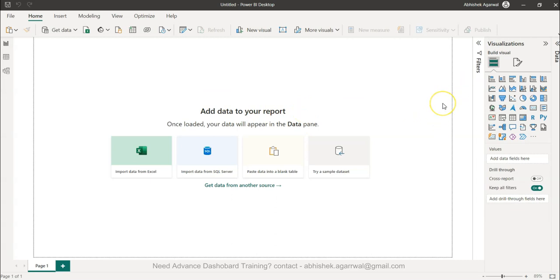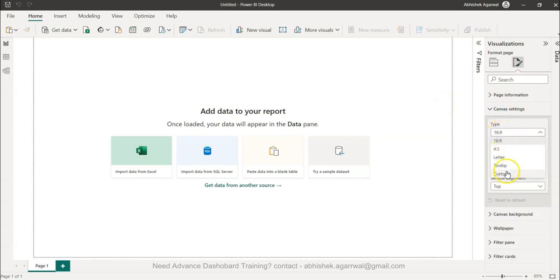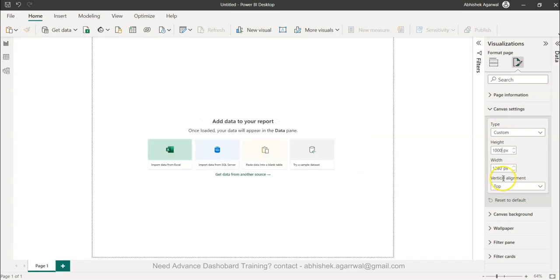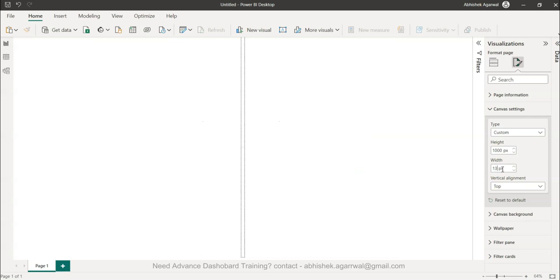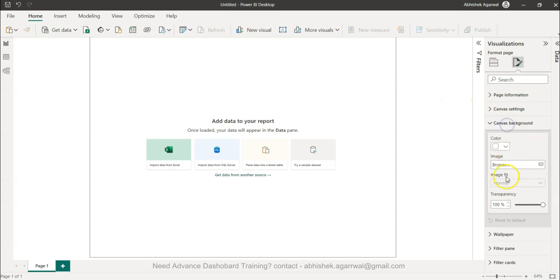So the first thing I will do is change the canvas setting from 16:9 to custom, and I will make the height at least 1000. And 1280 is fine, or maybe we can make it 1300. Okay, so once we have done that, the very first thing is looking at the canvas background.